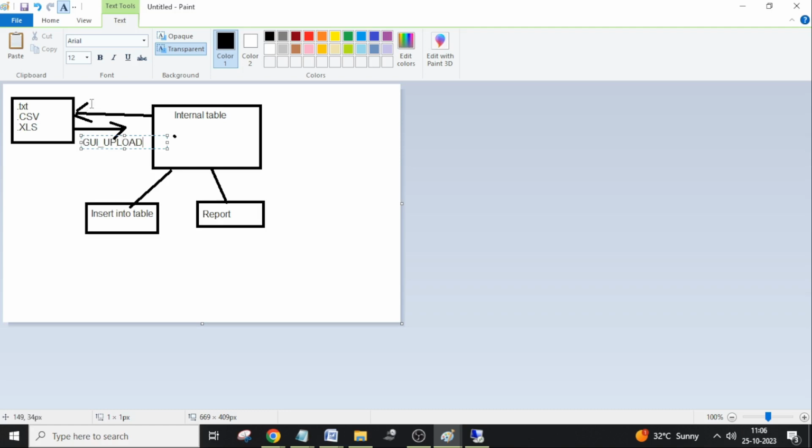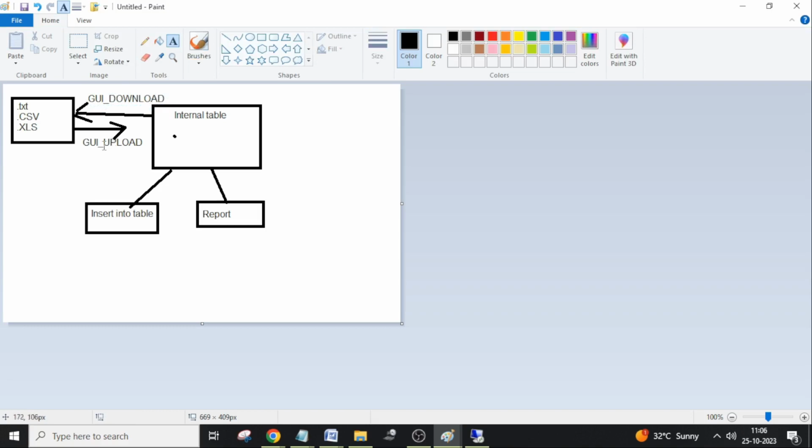GUI upload. GUI download. To upload a text file into an internal table, what is the function module we use? GUI upload. To convert internal table data into a text file, what is the function module we use?